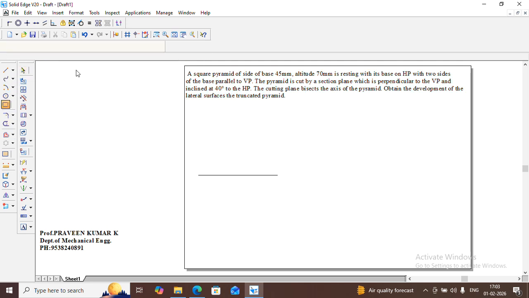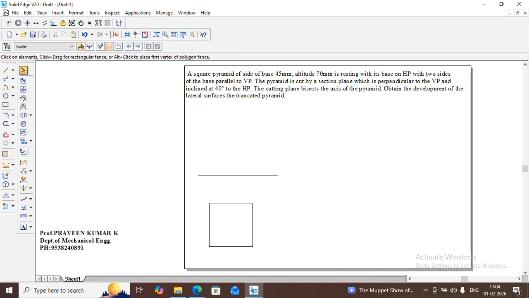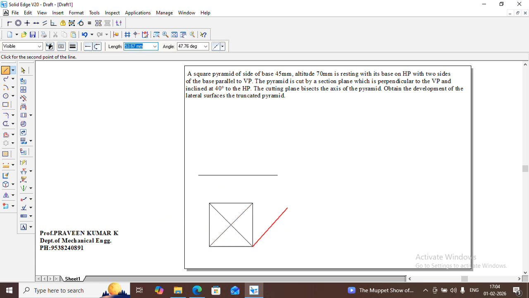I'll go to rectangle, choose thin lines, and construct the top view as a square of 45 by 45. Let's keep the angle as 0. So I'll construct a square of 45 by 45 like this. Okay, now let's find the center for this. Draw the diagonal lines, and you will get the center.